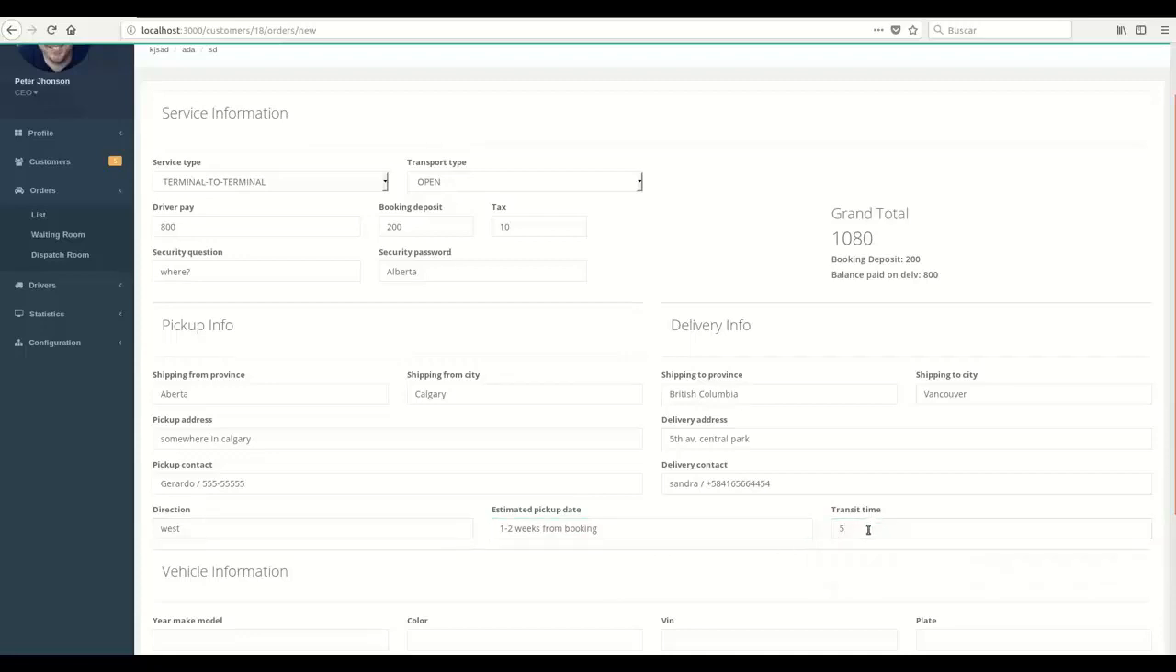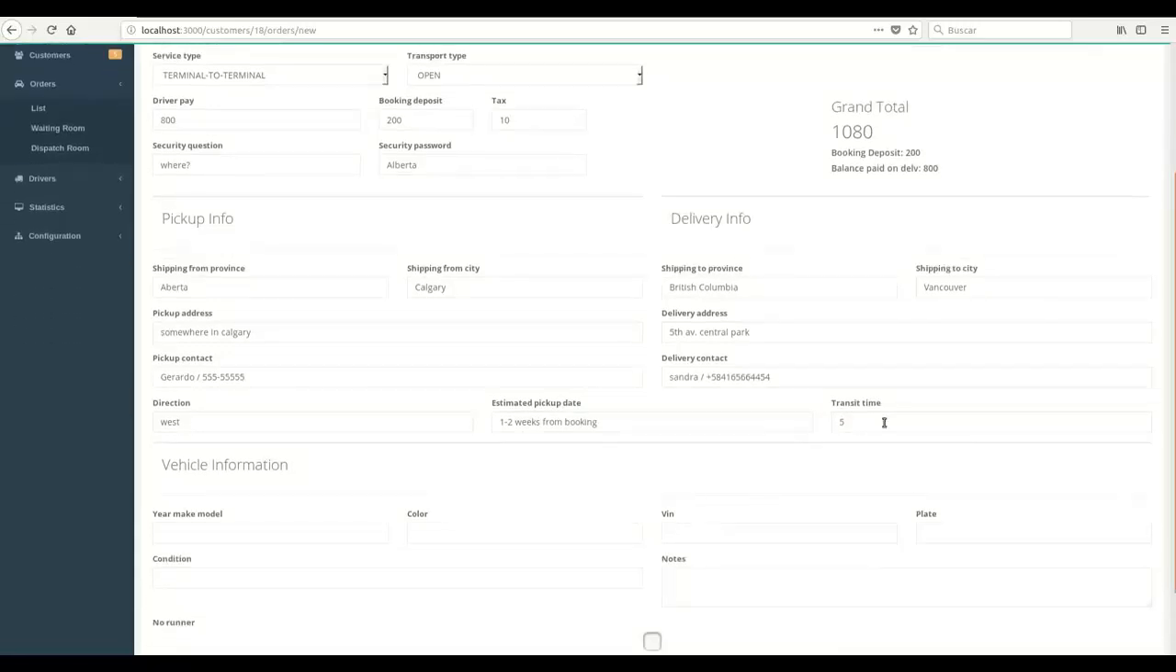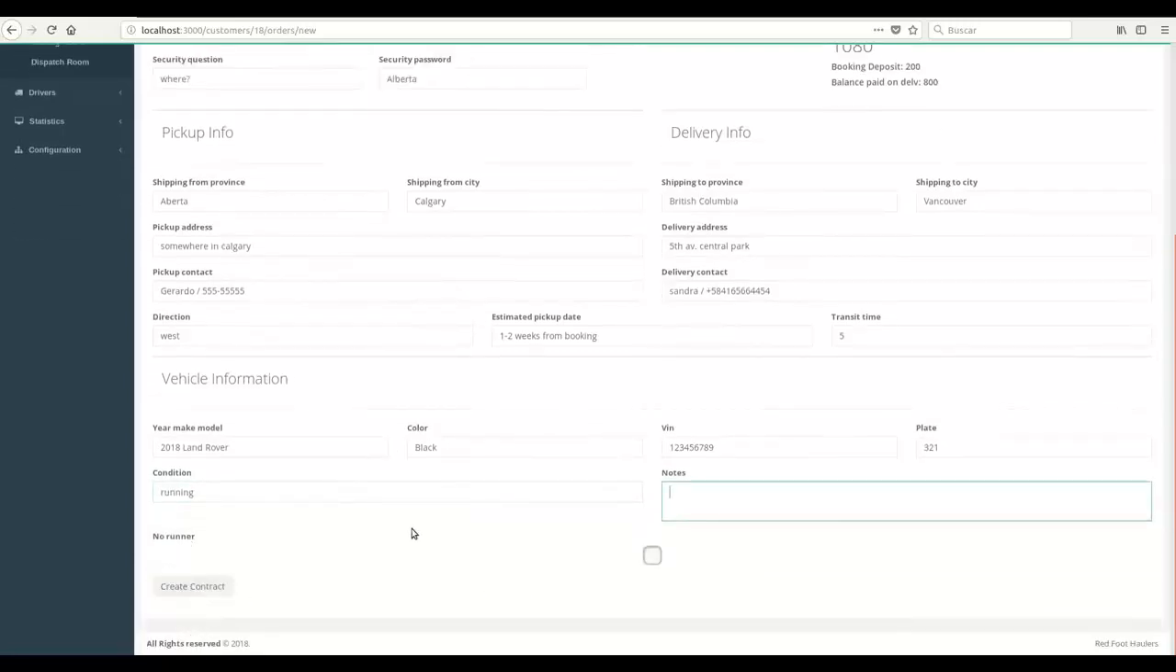You just have to type the number 5, not the word days. Just type the number, because with this number we are going to do some calculations, and you're going to see that later in the video. Let's say we're gonna transport a Land Rover, black, a random number, condition, let's say it's running. We're not gonna add notes to this, and I'm not gonna check this. I'm going to fix this so it looks a little bit better.